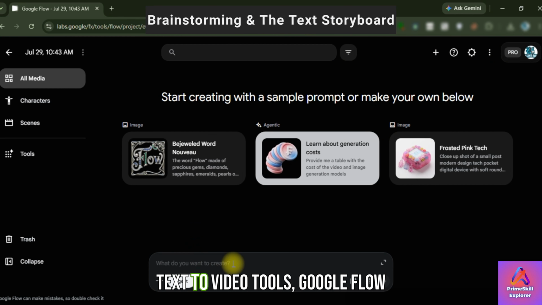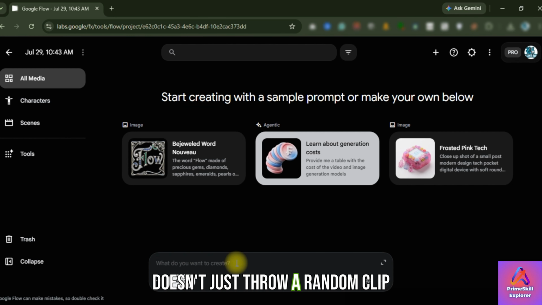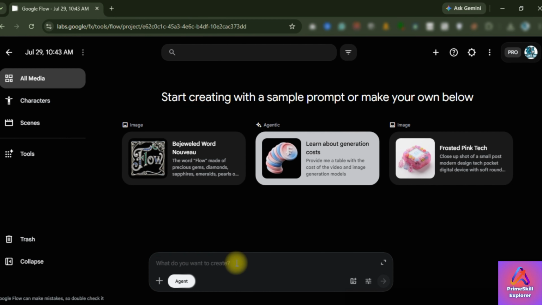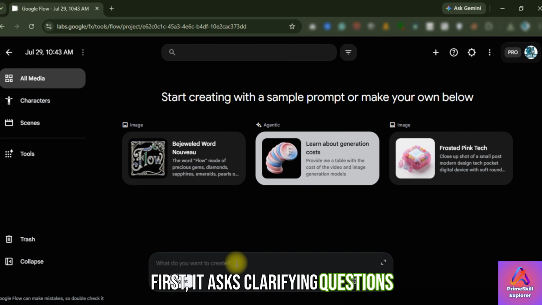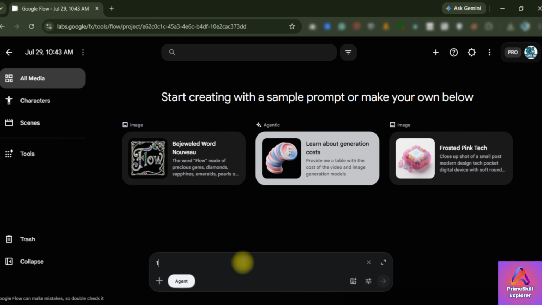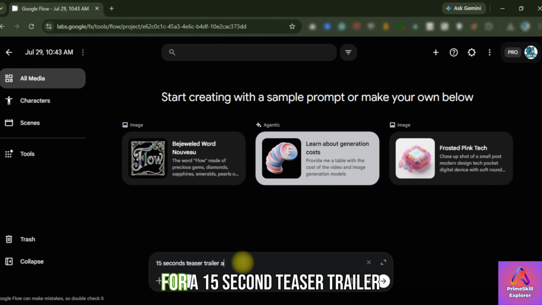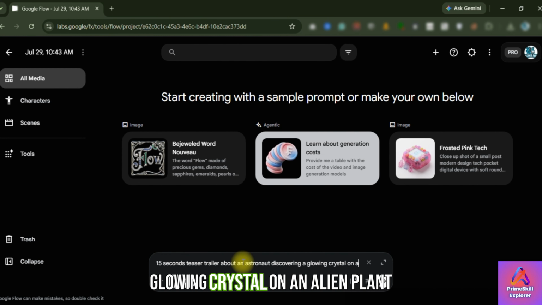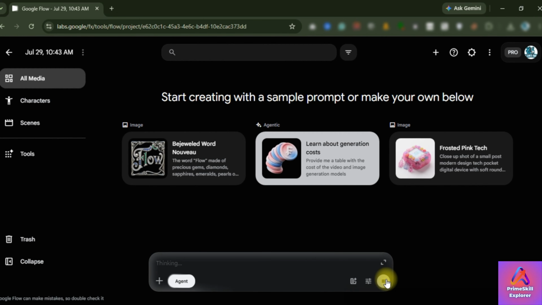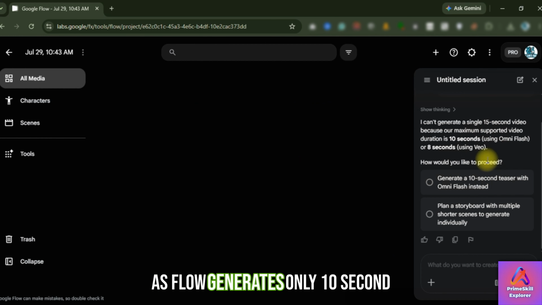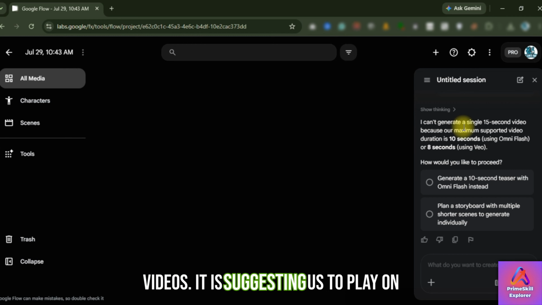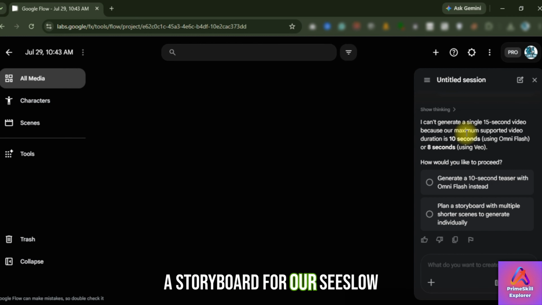Unlike standard text-to-video tools, Google Flow doesn't just throw a random clip at you right away. First, it asks clarifying questions to narrow down the creative vision. For example, if we type in a prompt for a 15-second teaser trailer about an astronaut discovering a glowing crystal on an alien planet. As Flow generates only 10-second videos, it is suggesting us to plan a storyboard for our scenes.